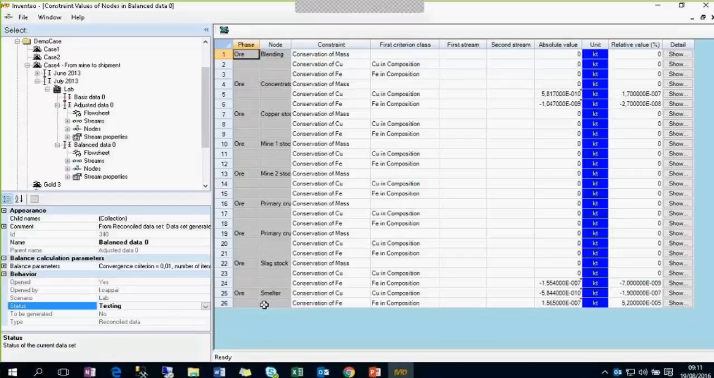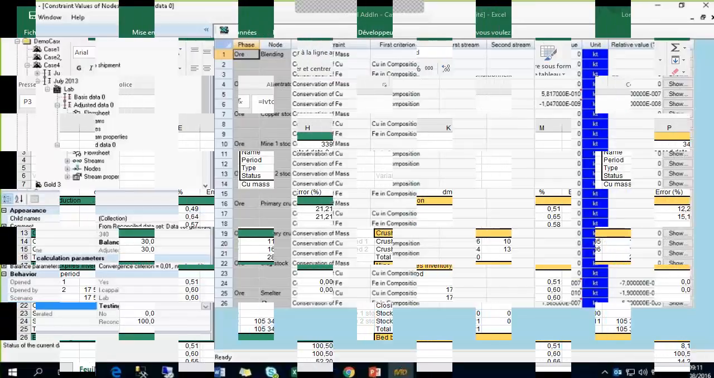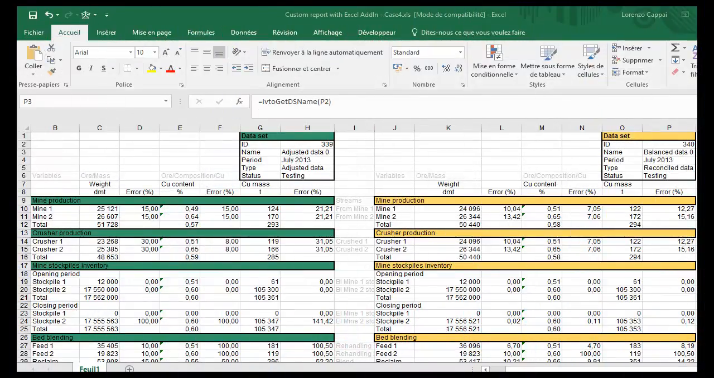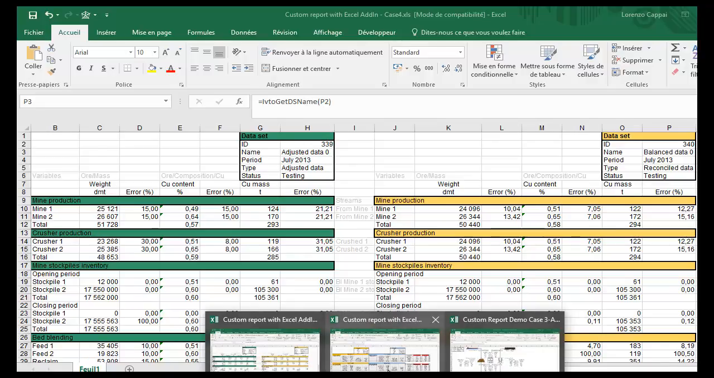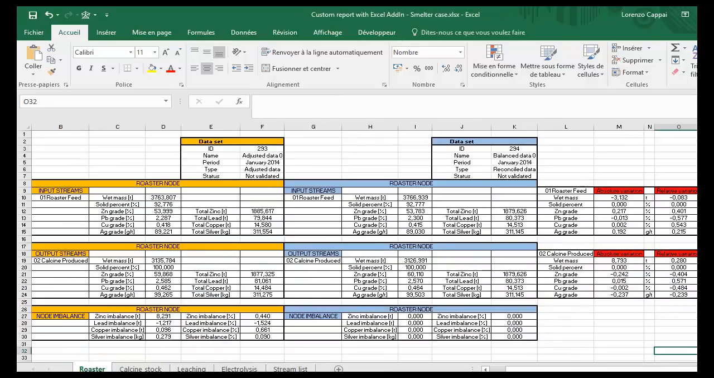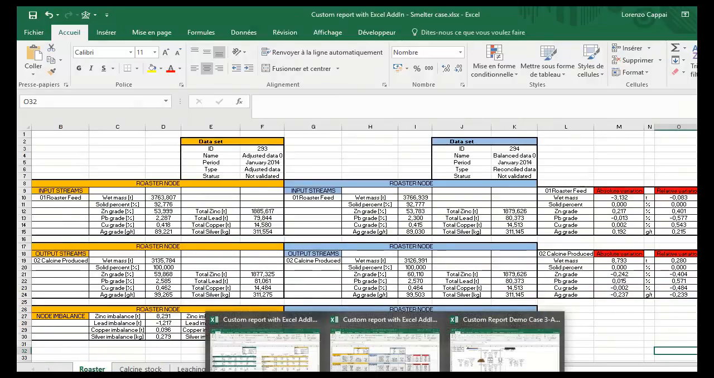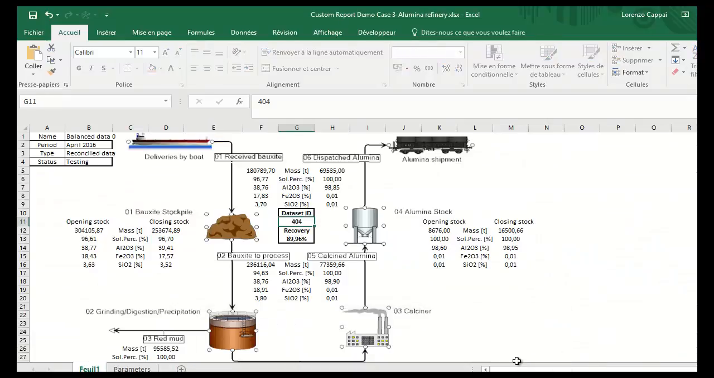All datasets are stored in the Inventio database, and the values of each variable are retrievable. There is, for example, the possibility to export basic, adjusted and reconciled data in Excel spreadsheets just by entering the dataset ID. These custom reports can have the format that is more convenient for you. So there is a lot of flexibility for them.